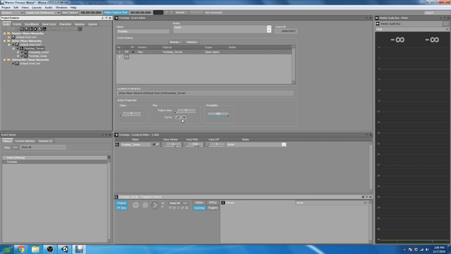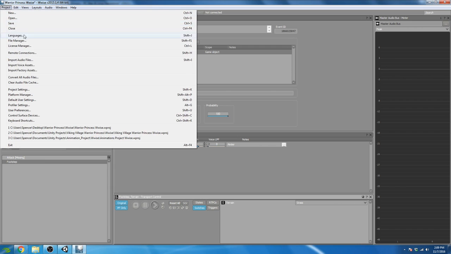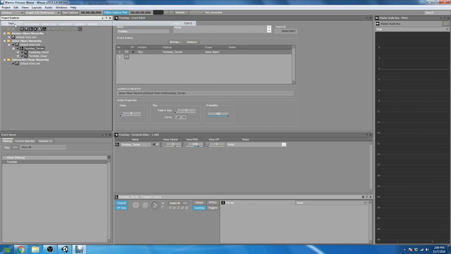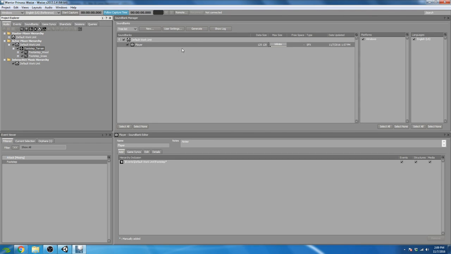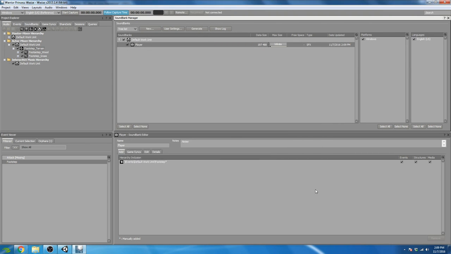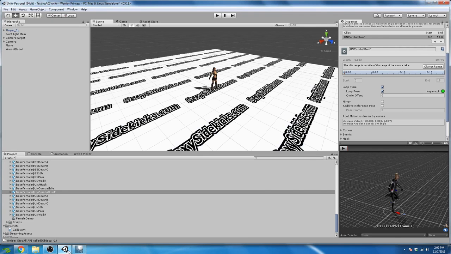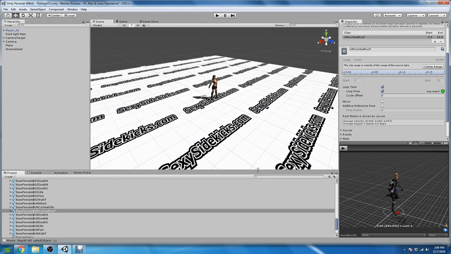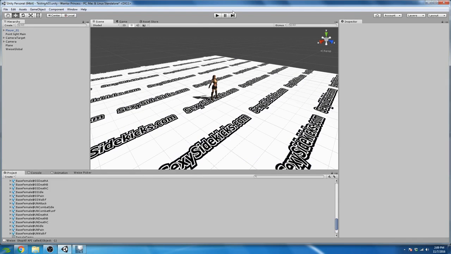My Wwise project is all set up. All I have to do is save my project and then generate my sound banks by pressing F7 and clicking Generate. All right, so let's go to Unity, and let's test our game.